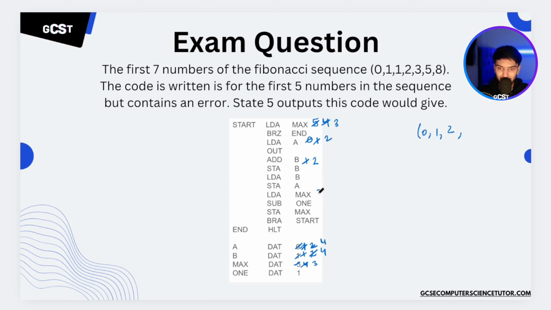We load max, which is 3, subtract 1, so you get 2, and then we load max, which is 2, load A, which is 4, output that. And any ideas what's going to be next? Well, we add B, so 4 onto 4, so we get 8, and then we're going to decrement max by 1. This time we're going to get 1, but that's what should have been outputted there.